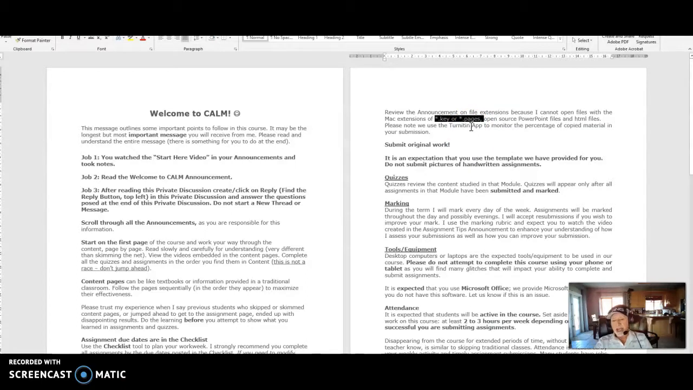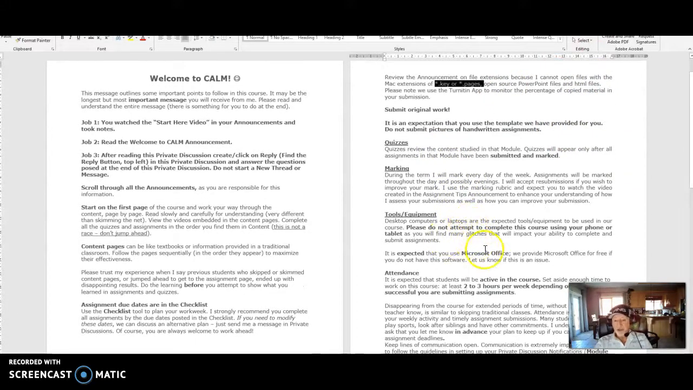Can't open them. I can't open HTML files. I can't open the files that I provide for you, which I call templates. Notice, submit original work, and it's an expectation you use the template we provided for you. Do not submit pictures of handwritten assignments. Read this carefully, especially the tools and equipment where I talk about this course not being done with a phone or tablet. It must be done with a computer or a desktop or a laptop.